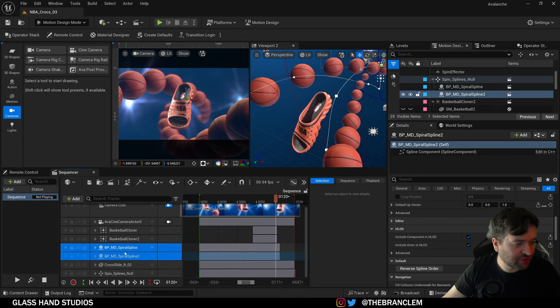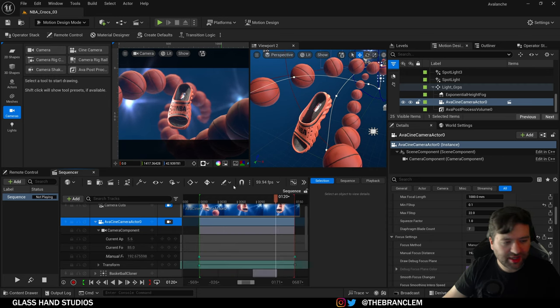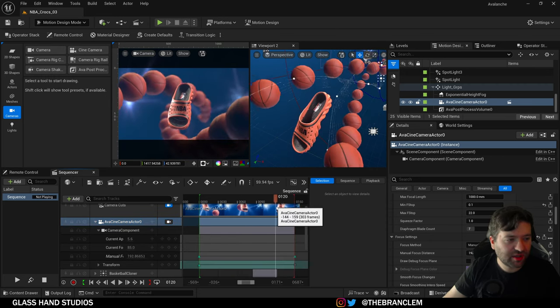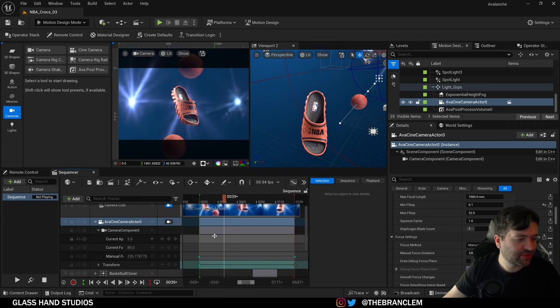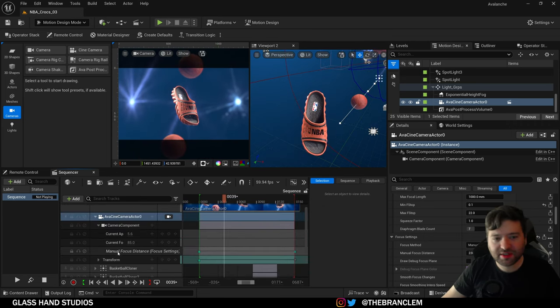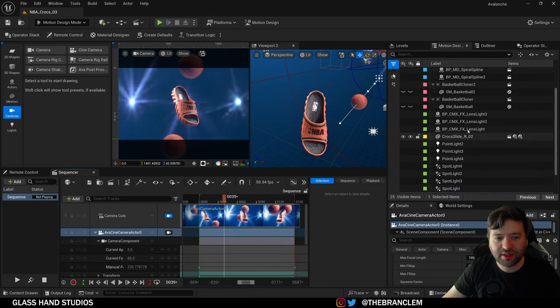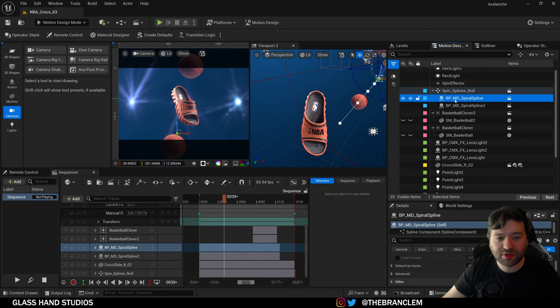We'll come back to this blueprint that I've created, and also to the cloners themselves. And then again, the camera is just very subtly animating. It's just moving, I believe, just a little bit closer. That's about it for this scene. So the cool thing that's happening is the cloners and this BP underscore motion design spiral spline. Okay, so I'm going to crack this open.